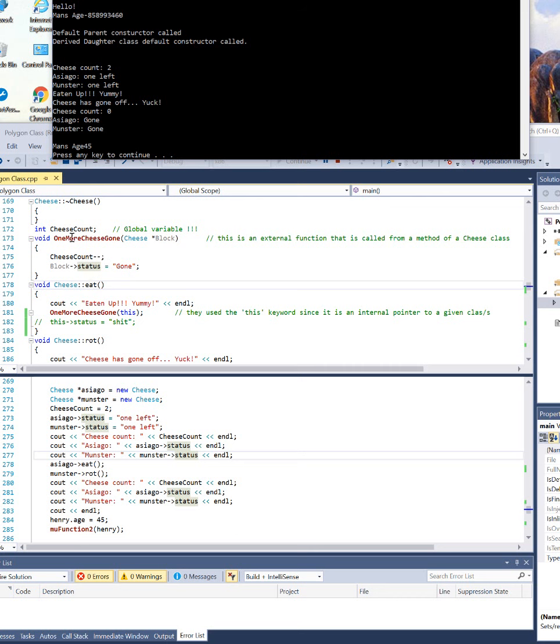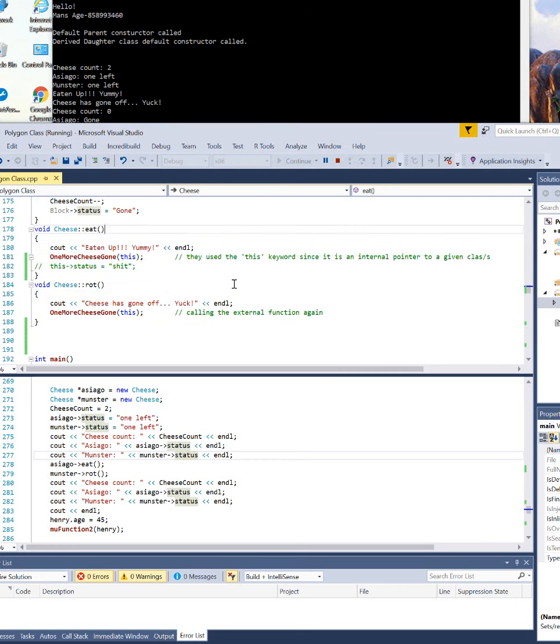That's the whole point: you're able to call outside functions from a class function, pass it the this pointer, and that allows it to operate on a given instance of the class that calls it. Both the Munster and Oswego instances call that external function, of which there's one copy in memory, and there's one copy of our global variable that it updates. That's one way of going about it and dealing with these issues.